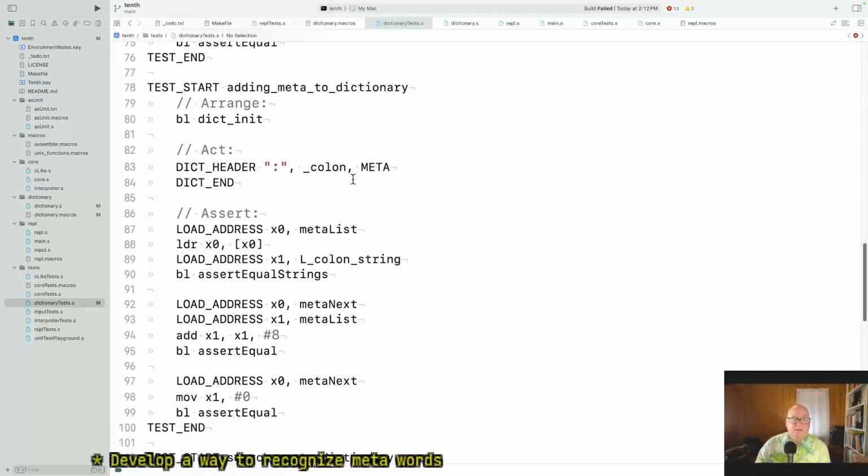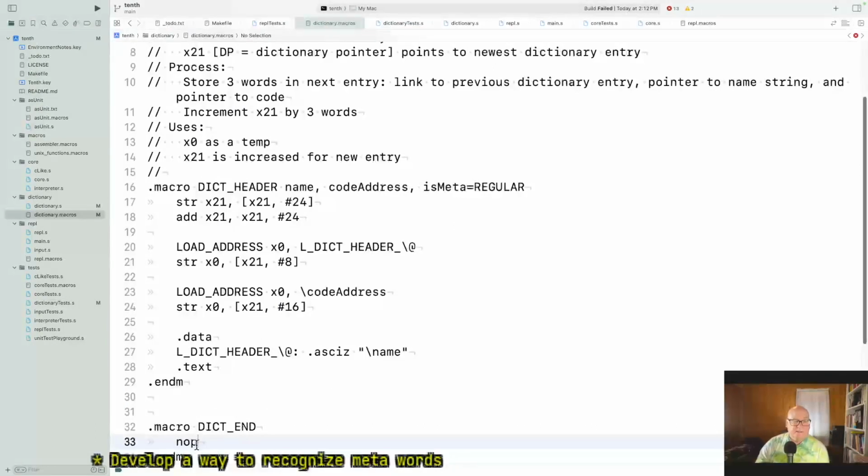All right, and then dictionary end. Well, dictionary end, I think it should write a 0 at meta list. No, at meta next. Okay, so meta next points to the next slot in the dictionary. We're just going to write a 0 in, so we've got an end to our list.